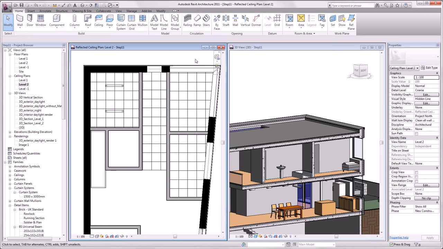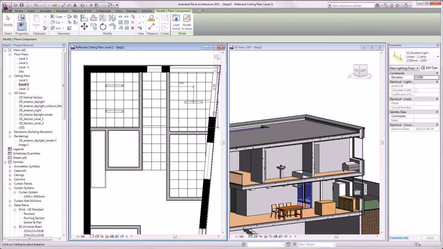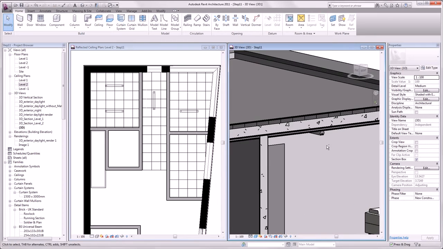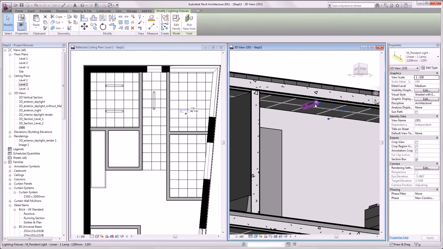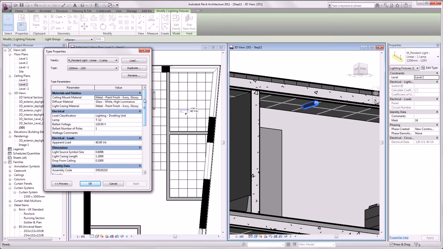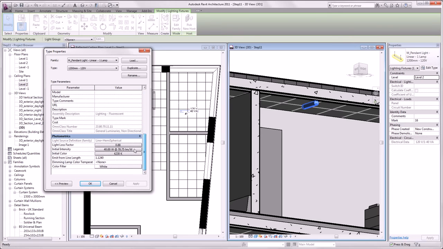Now we are going to place some lights. We switch in our Home tab, select here Component. We have here our pendant light selected. Place one over here, and we are also going to place one over here. If we select our light, we can rotate it. Now we are going to zoom a little bit in our 3D section. Here we see our ceiling and our light. We select our light, click on Edit Type. We see here we can make several adjustments. We move down, and here we can change the light loss factor, the initial intensity, initial color, the color filter, and so on. Click OK.